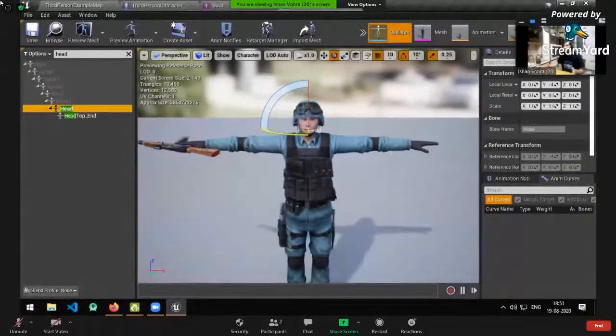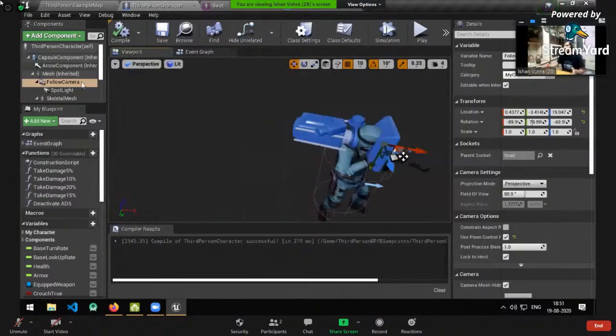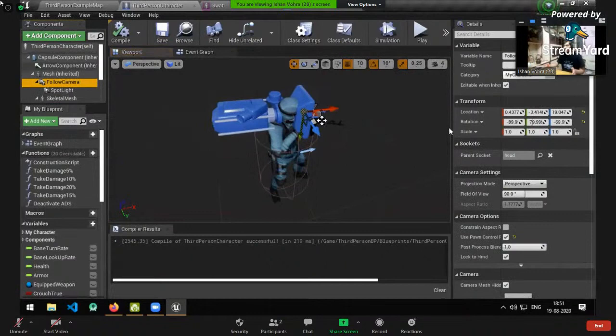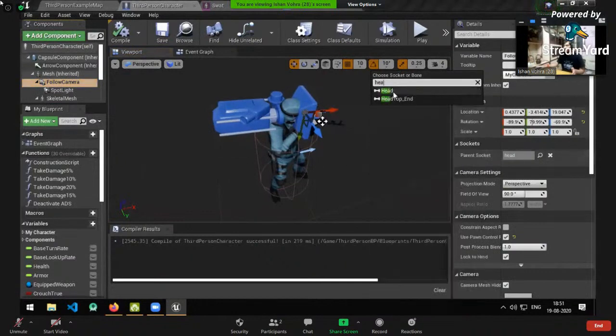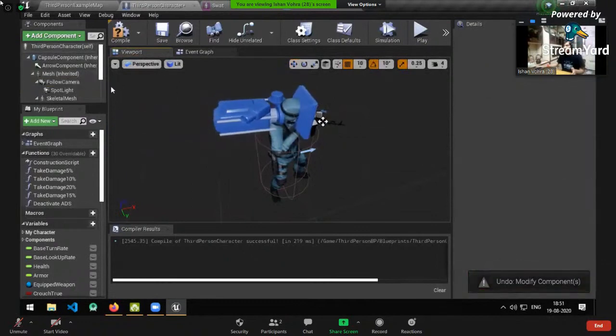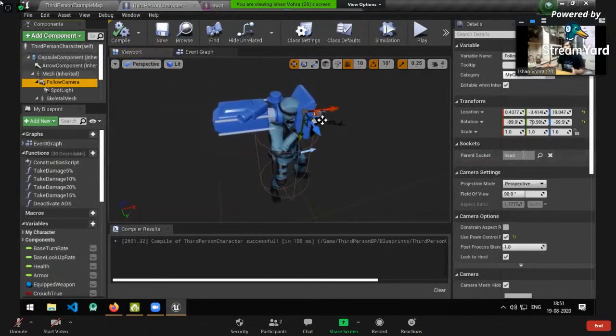Go to again your blueprint folder, select follow camera. So you'll have this already, and your parent socket should be head. All right. And if it doesn't snap into this position automatically, just use the arrows to do it. Okay, that's how I did it. So it will also be connected to this socket, head, and it will keep the orientation of the bone that is head.